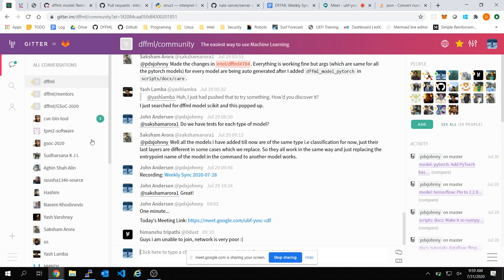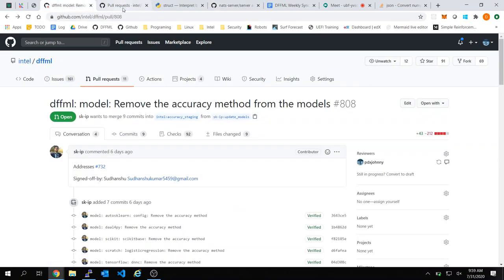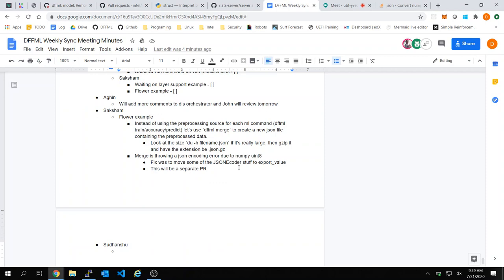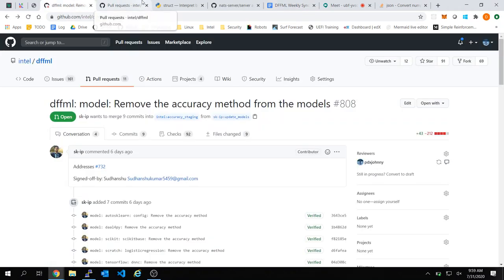So, oh no. Machu can't join. Okay. So does anybody have anything else they want to talk about today then? What about this PR? Should this only be this change? Yeah, just that modification to export value. Okay.